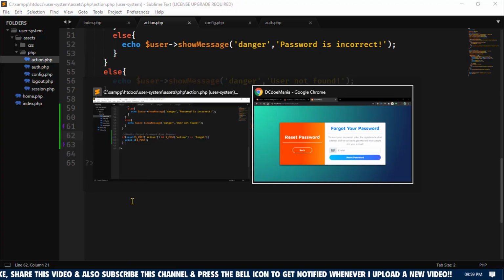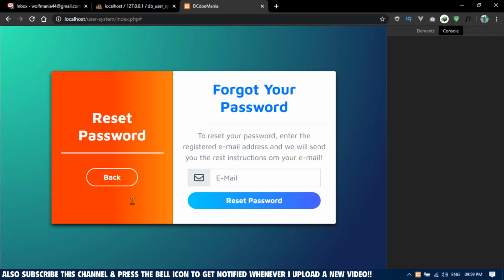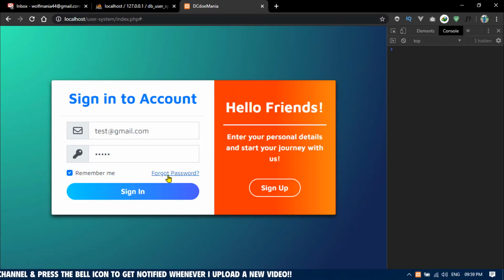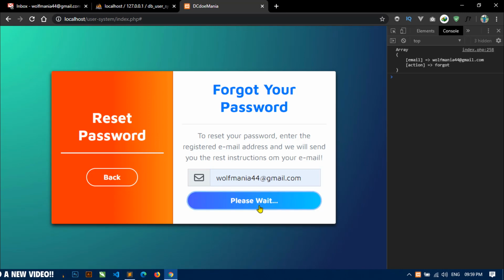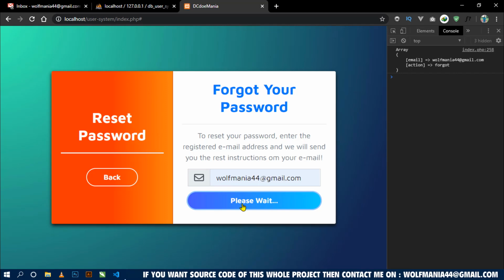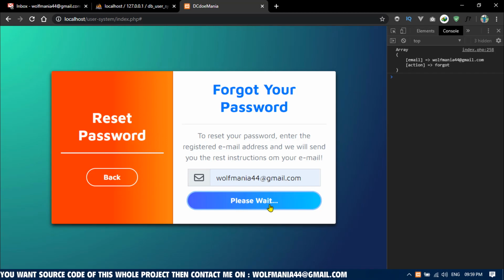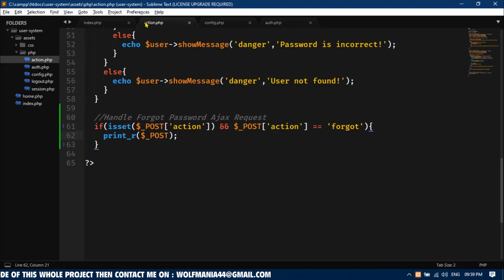Just save and go to your browser, open your console, and refresh this page. Now in the forgot password form, I will write this email ID and click on the button. Here you can see the email is showing, so it means our form data is going to the server. But when I click this button, even after successful submission of the form, it is still showing please wait. So let's fix this.